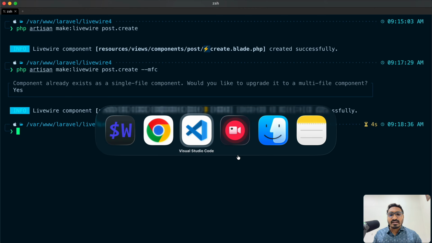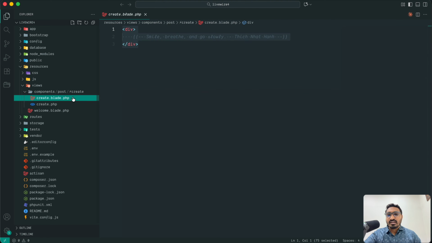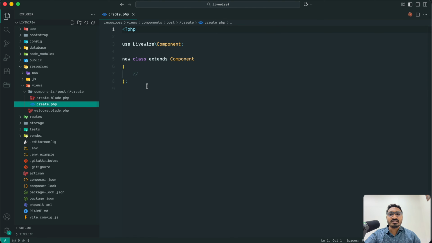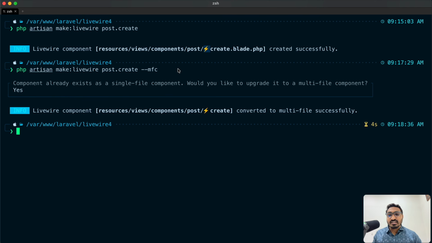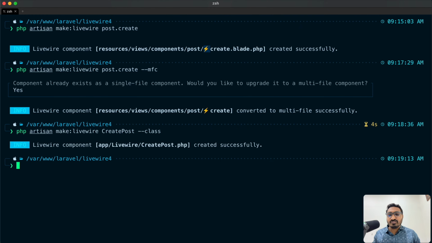Now let me go back to my VS Code editor, and you can see that they have created a new folder called create, and inside that folder they have created create.blade file and create.php. So you can write the blade template code separately, and you can write the PHP code separately as well. That's really good. But what if you're thinking, can I create it with the class model? Yes, you can also create it like this, like create post test class, and you can create it as well.